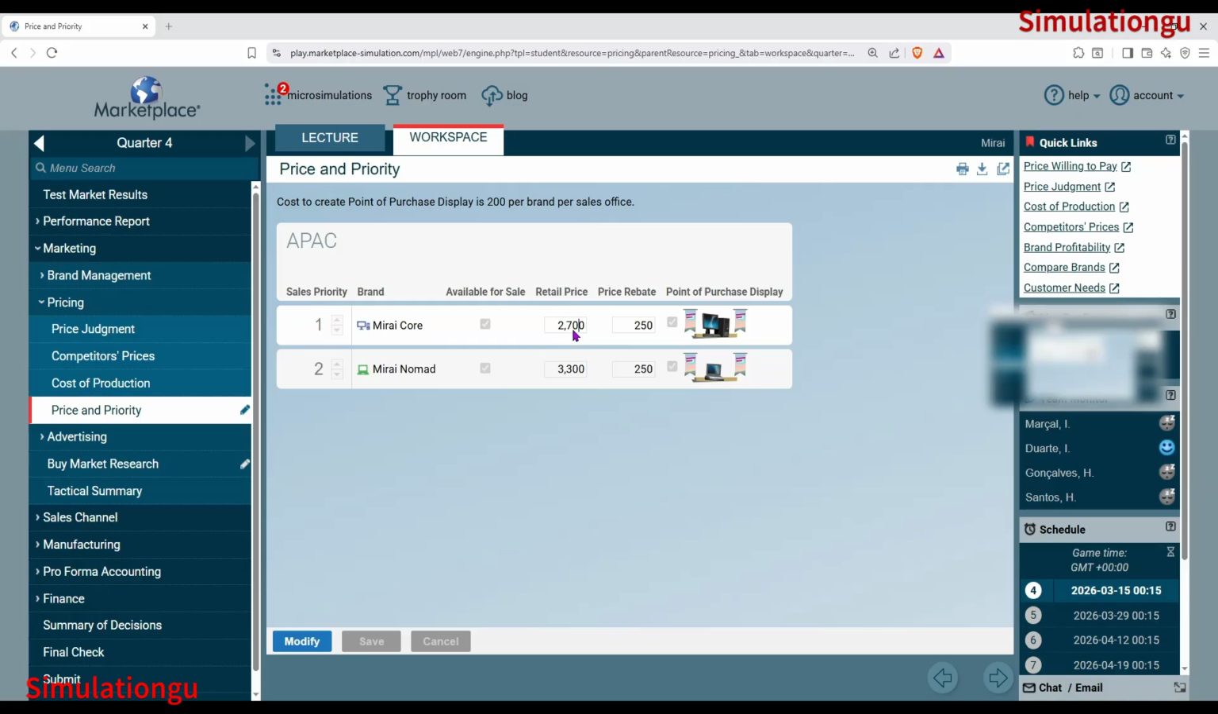I don't know what's wrong. Oh, sorry, modify. So I'll just give it 27.50. Sorry for that. This one I'll give at 350. For the price rebate, I'll just give it 200 each. So after that, I can save, and those are my pricing decisions. Oh, your decisions have been changed.